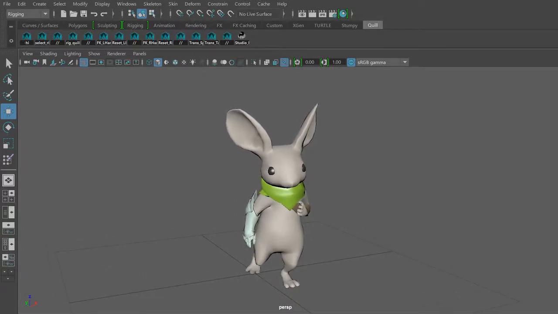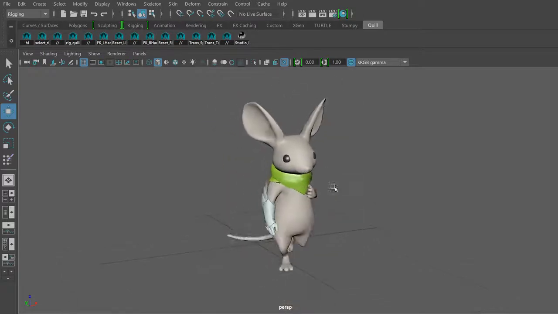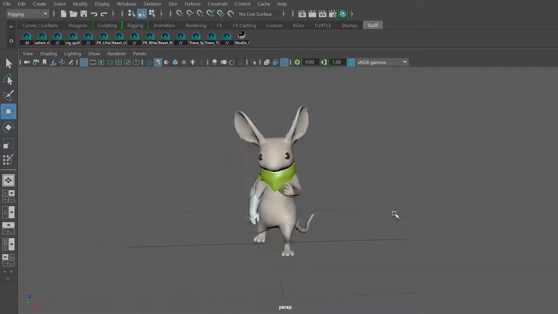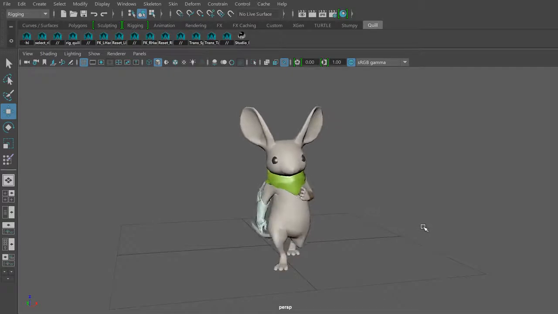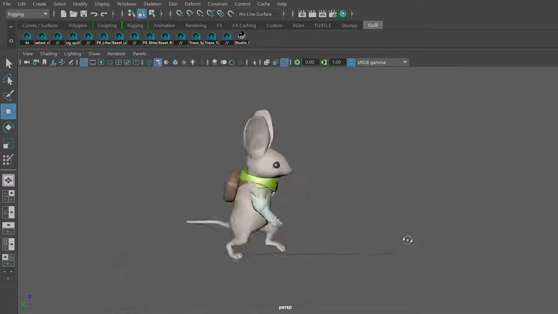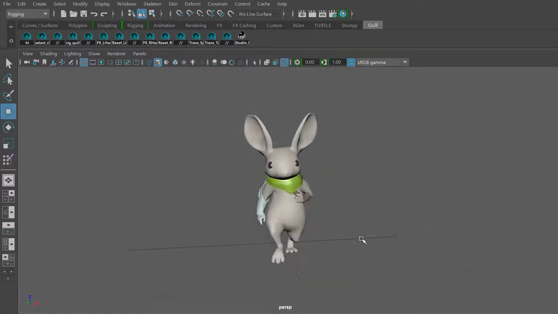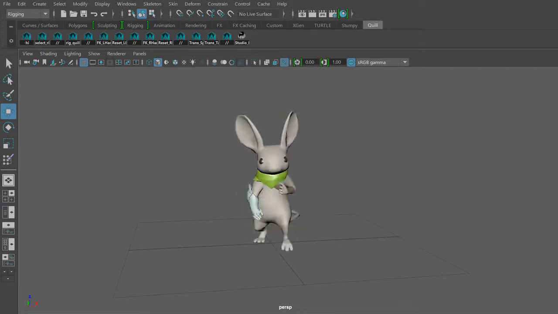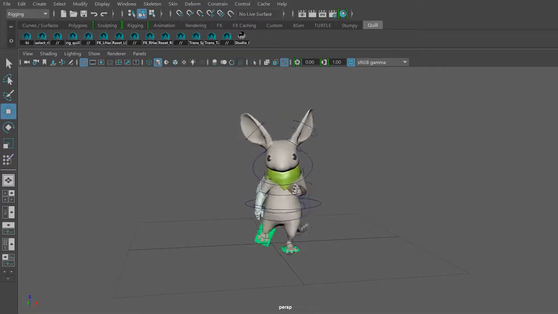Anyway, just wanted to show a quick rundown of some of the cool rigging tools that we use at Polyarc. So we've got our character doing a little walk, very happy little mouse. Almost done with this one. So here's my rig, and it's a pretty cool little rig.